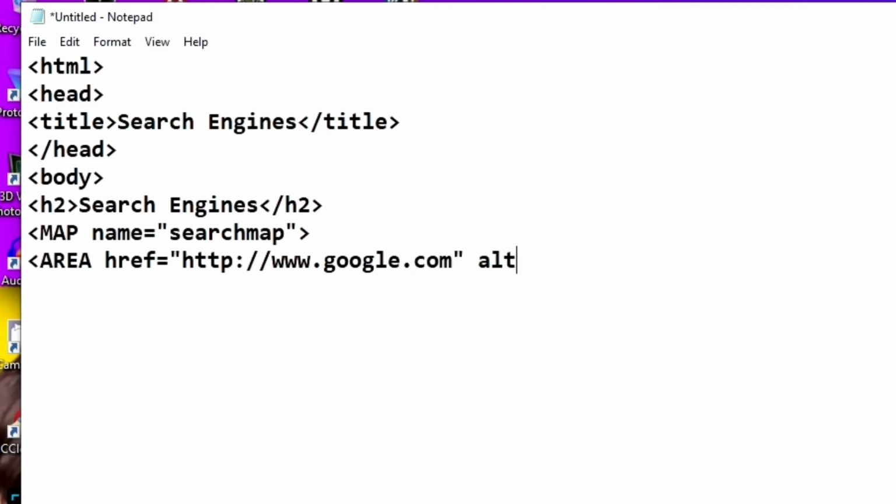Now we use the alt attribute to specify the alternate text to be displayed for the image map. So equal, and in inverted commas, Google. Now we use the shape attribute, which defines the shape: RECT, rectangular. Now we use coords, which define the x-axis and y-axis: 0, 0, 170.